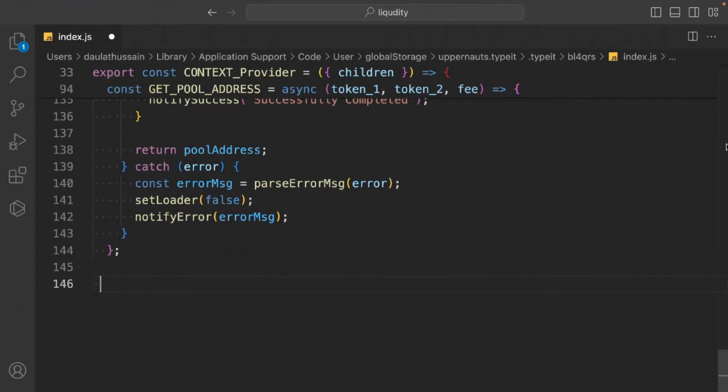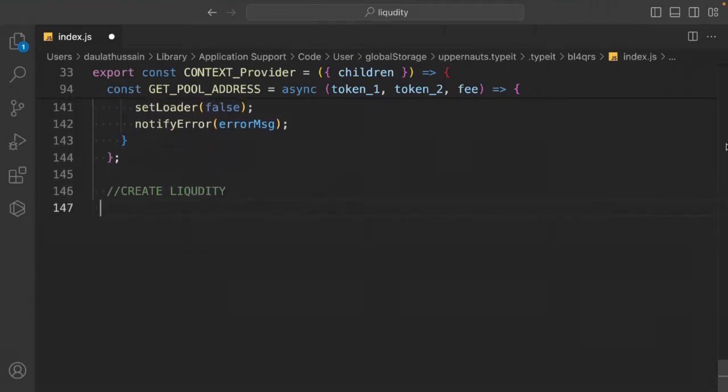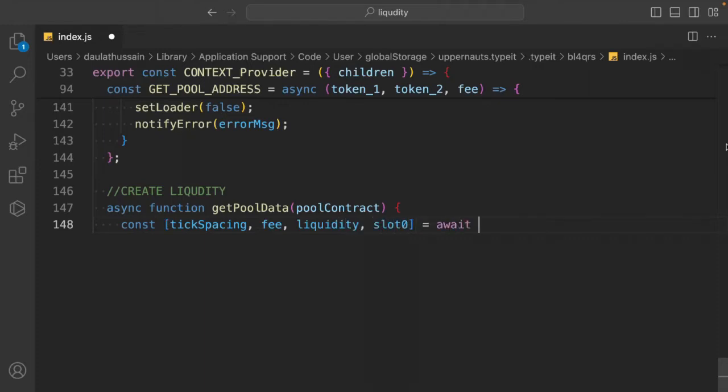Now let's move ahead. Now we can come here, let's build the create liquidity, where we allow the user to create liquidity. So first thing, we're going to build our internal function. We'll say async function get pool data. Before we start creating liquidity, we have to get the information about the existing pool which we're going to use for creating the liquidity. So we need the pool contract, which we have to pass into this particular function, and in that we can take tick spacing, fee, liquidity, slot 0. There's a multiple set of data you will have, but we are going with these 4.